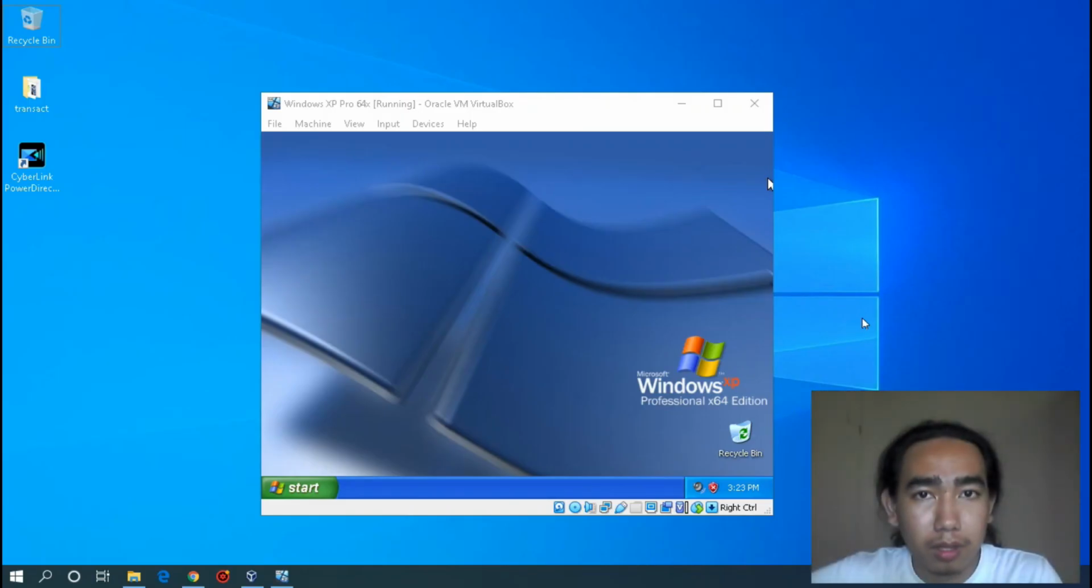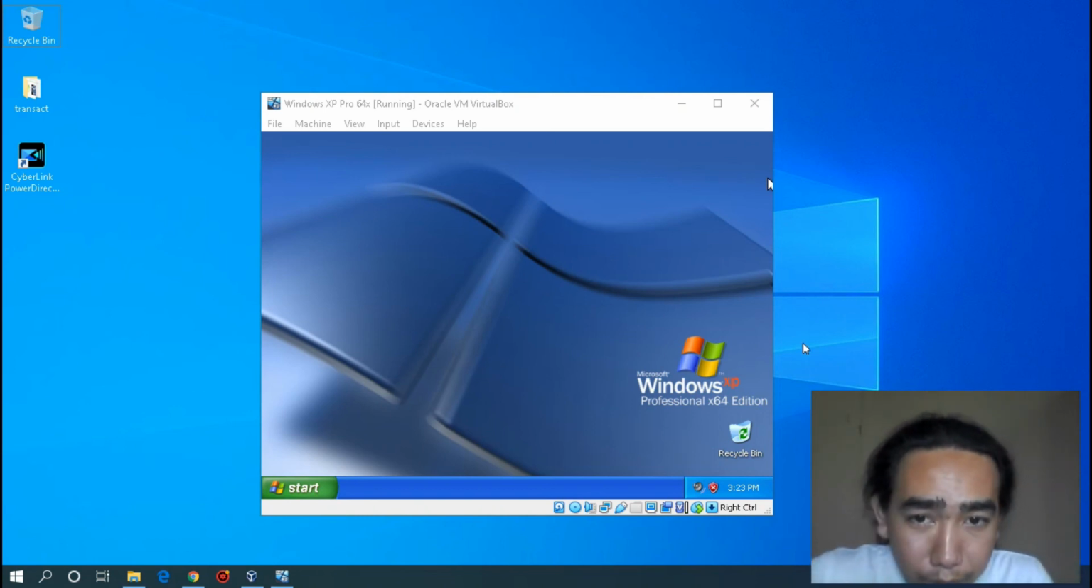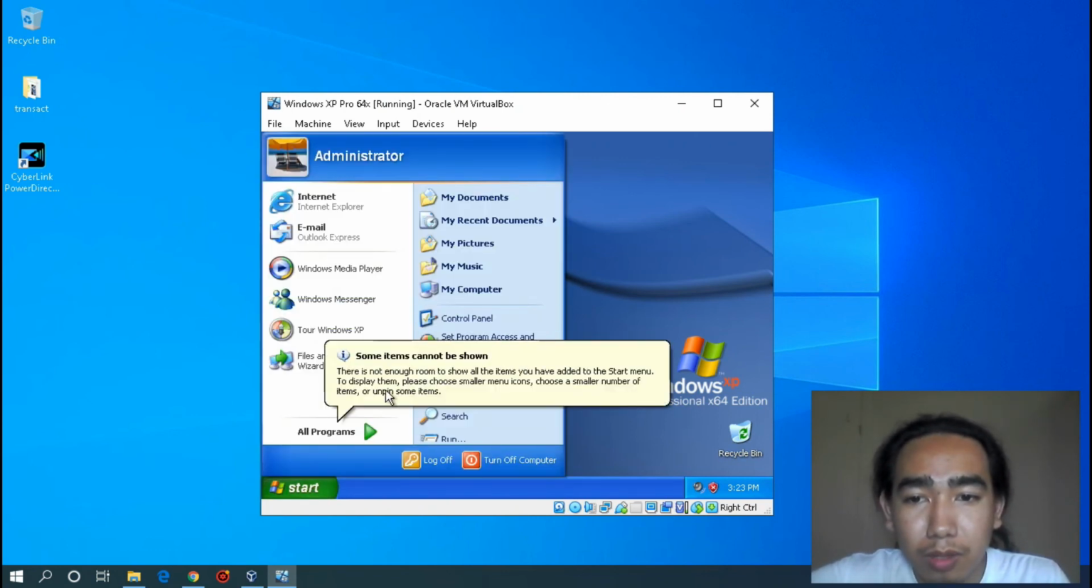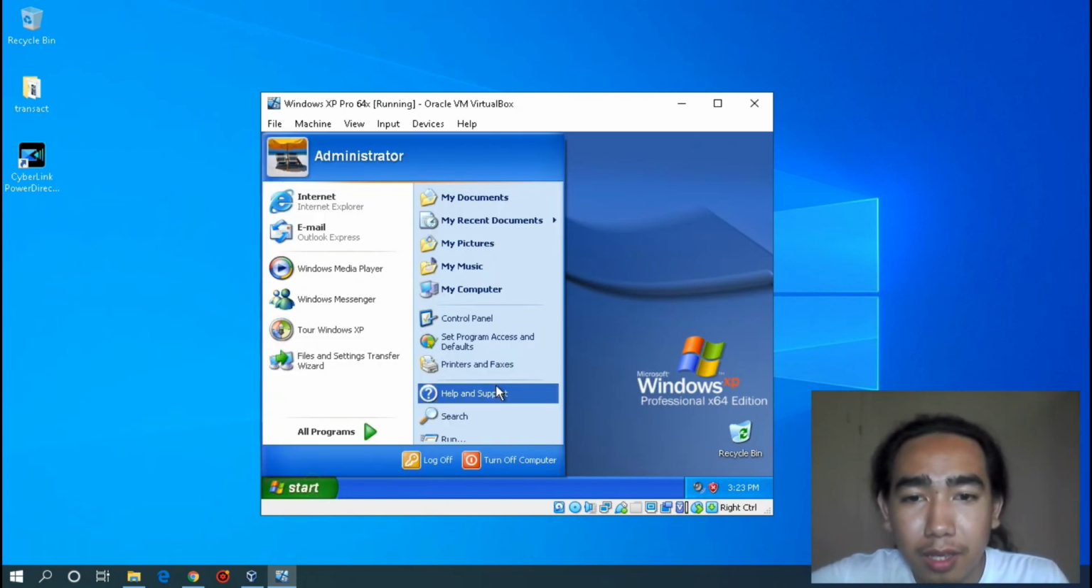20 minutes later. So after waiting for about 20 minutes, Windows XP is now installed in our virtual machine. So it works properly, as you can see.